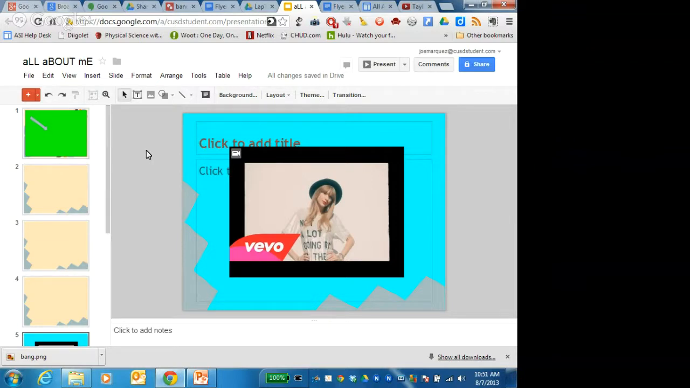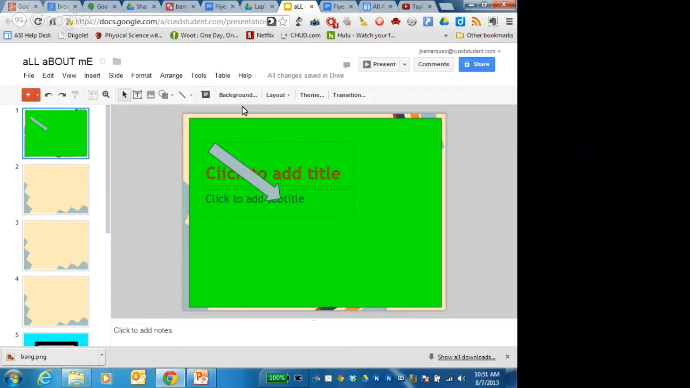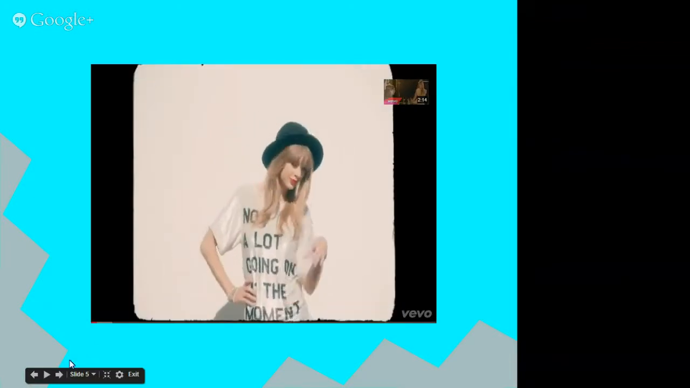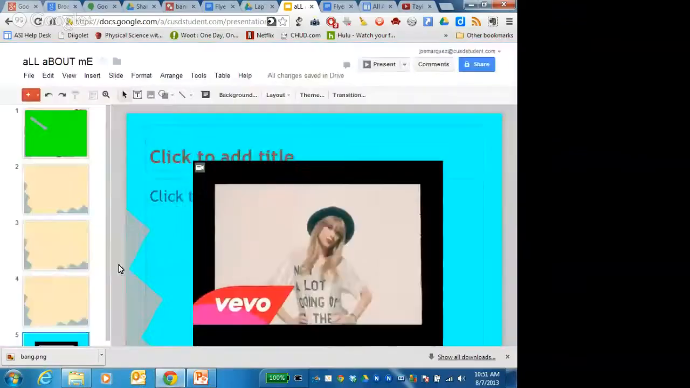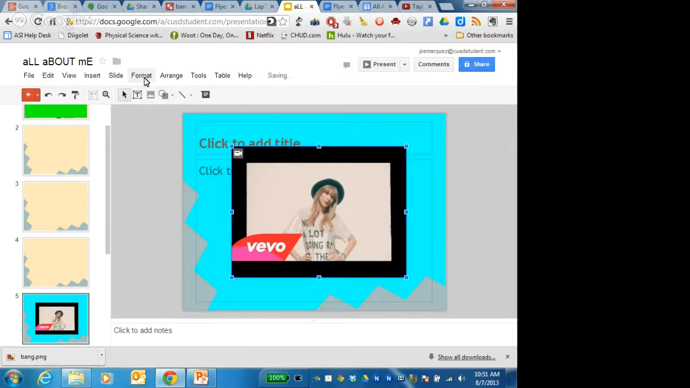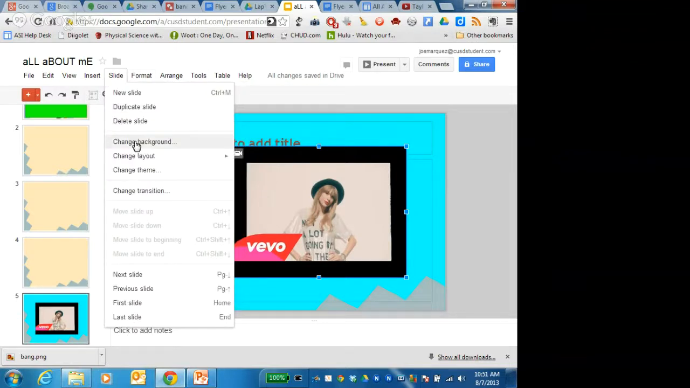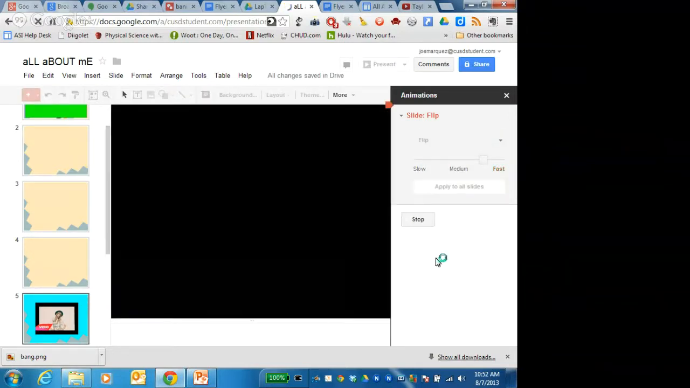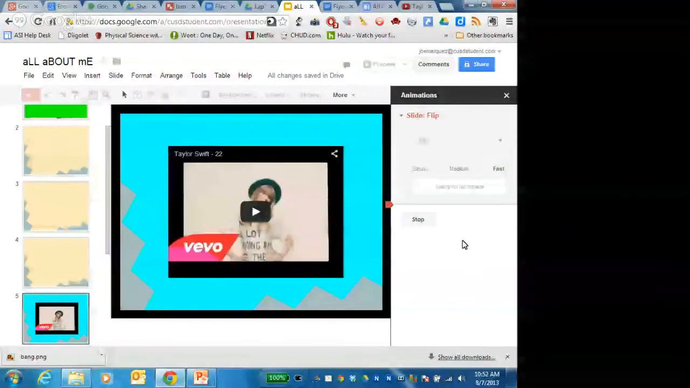What that means is normally, if I play this, present, and I hit next, it just goes next, next, pretty boring, next, next, video, next. But with slide transitions, you can change the transition right here. Transition, you want it to flip. So it's going to come in like this. It'll flip in instead of just appearing.